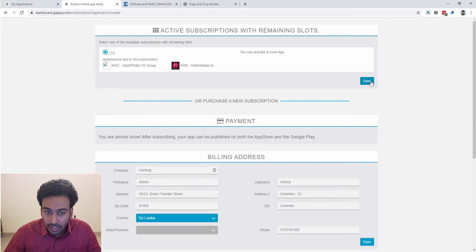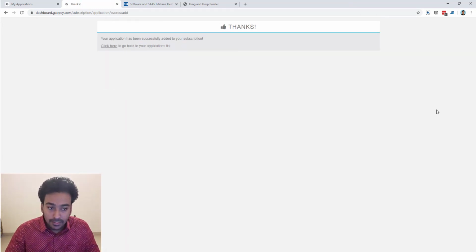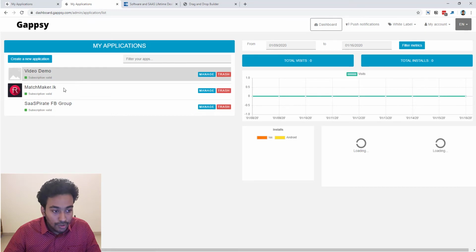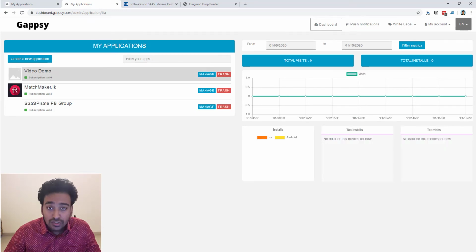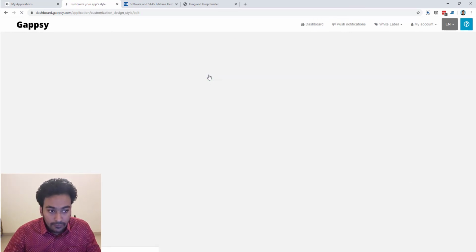Now let me click here and click on save, so I can activate the app using my current subscription, and you can see it has been added to the subscription. Let's click here and you can see it has been created, and it shows the subscription as well. The next step now is to click on manage. Let me wait for it to load.